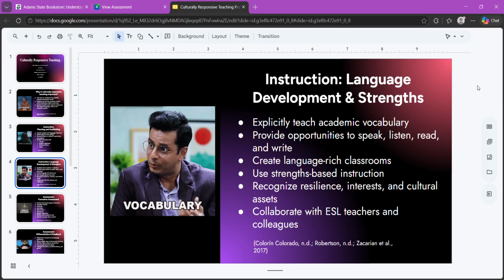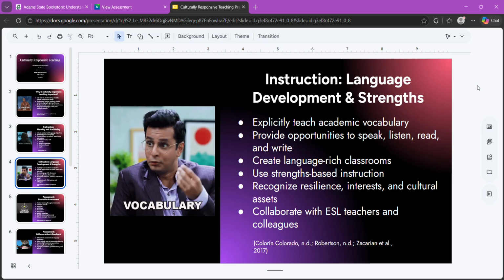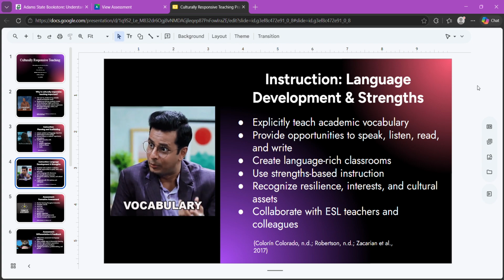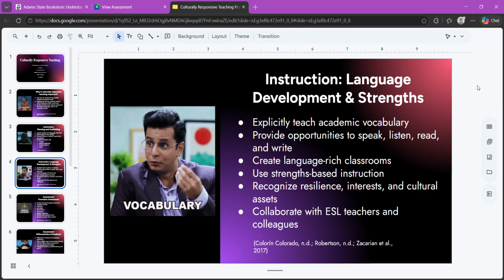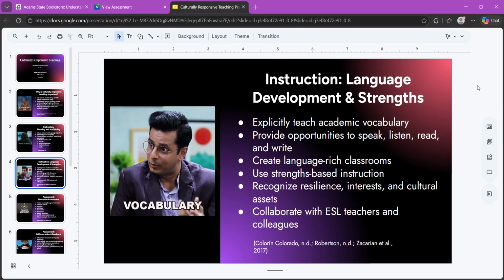We can use strength-based instruction, and so we can recognize the cultural diversity, interests, and different perspectives that our students bring to our classrooms as assets and not something that they are lacking. And we can collaborate with our English as a second language teachers and colleagues as well. I have gotten very close with my ESL teacher at my school, and it has made my life a lot easier because then we can collaborate on a specific student's needs.